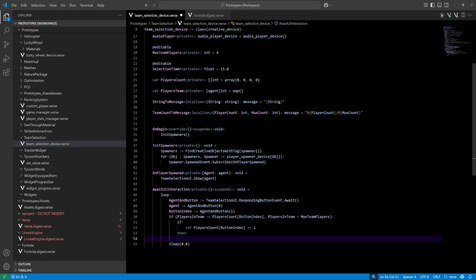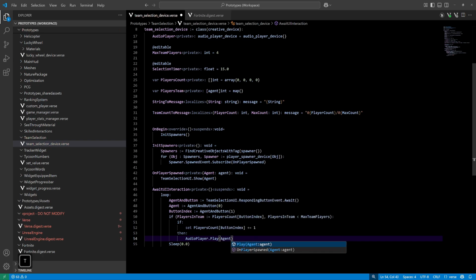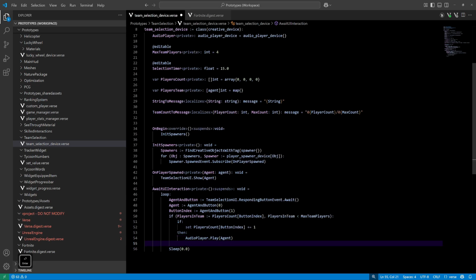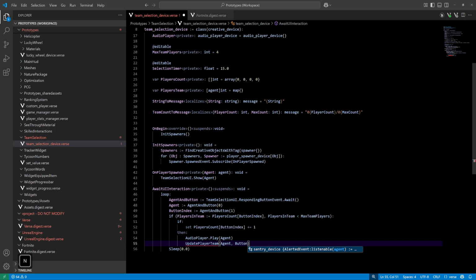Then what we want. So we have player, we can play sound, audio player, play, and to our agent. Okay. And let's from here create another function. So we will call update player team. And we will send agent, and button index will be for our team index.